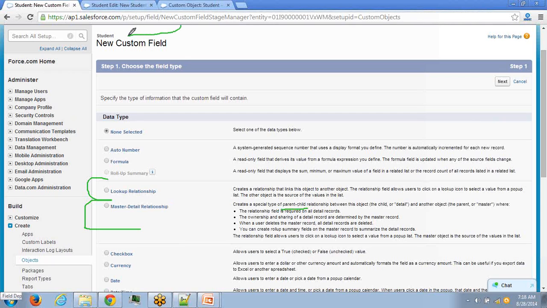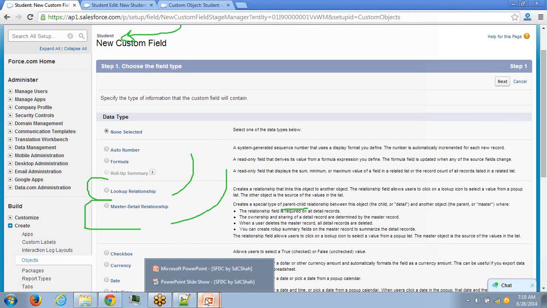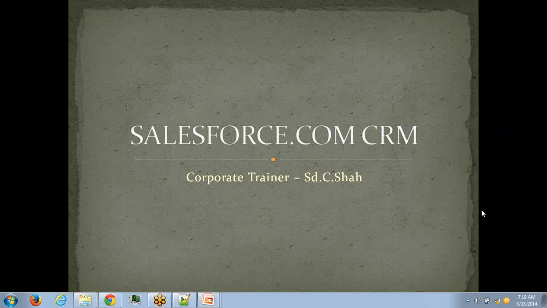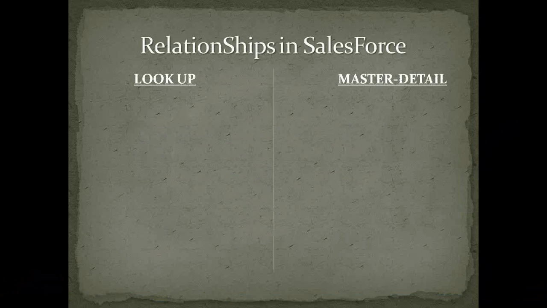Now I am on the student object. I want to establish a relationship with a faculty object. So one faculty, many students. One parent, many children. Then why lookup, why master-detail? The two are different. Lookup, master-detail.